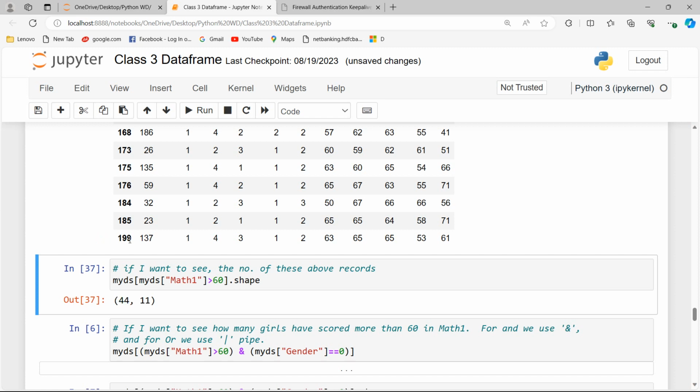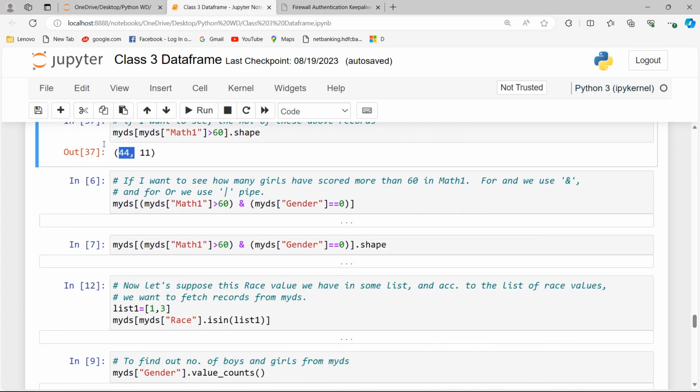There are 44 observations out of 200 where students scored above 60 marks. So there are 44 students who have scored more than 60 marks. Now, if I want to see how many girls have scored more than 60 in math 1, for AND, which is multiplication, we use the AND operator. And for OR, which is addition, we use the pipe, which is above your enter key on your keyboard.